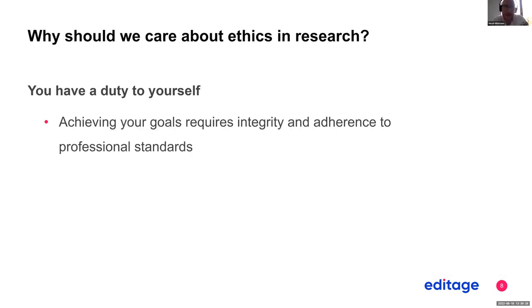And I just want to touch quickly on ethics. Basically, as scientists, we have a duty to ourselves and also to our profession that we conduct research and publish according to ethical standards. So this requires integrity and adherence to professional standards. Don't submit a paper to two journals at the same time. When you submit to a journal, you're implying that the manuscript is not under review elsewhere, and that you publish in an ethical way.